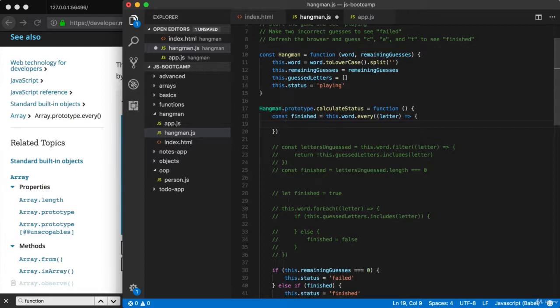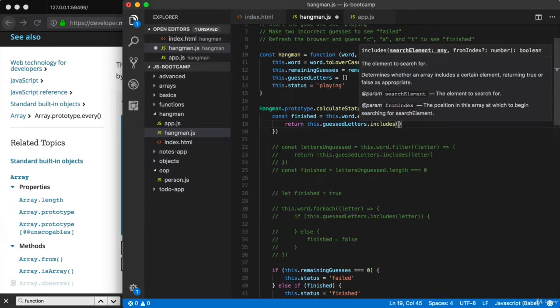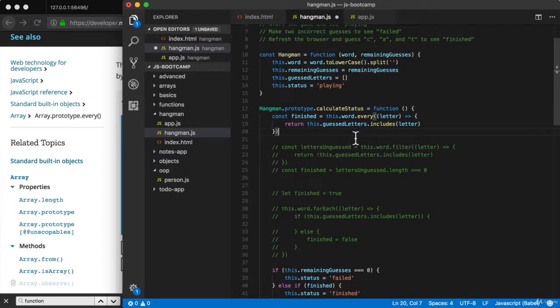We return true if we consider this thing to pass our tests, and false otherwise. In this case, we're going to return true if the letter has indeed been guessed. So right here, return. We're going to check this dot guessed letters. We're going to check if it includes the letter from up above. And there we go. This is a more concise way to solve the exact same problem. If just one of the letters are not guessed, this is going to return false, failing the whole thing. Every only works if every single item in the array passes your test function.